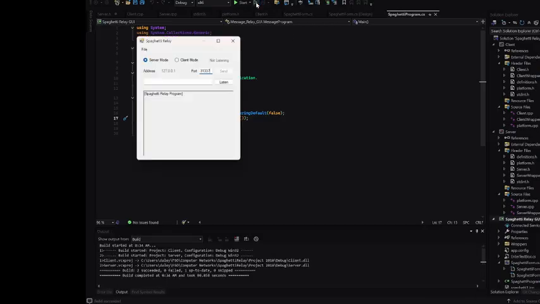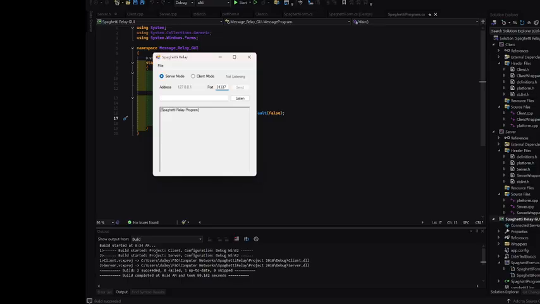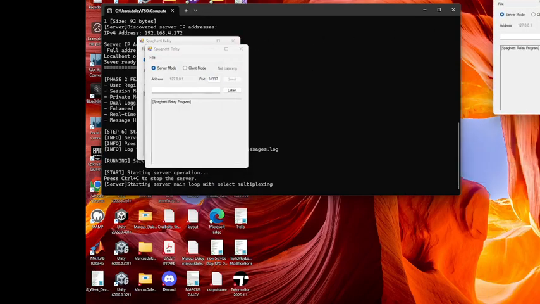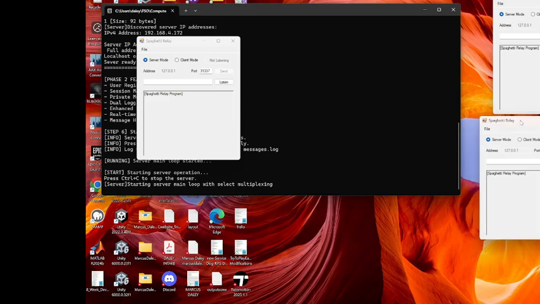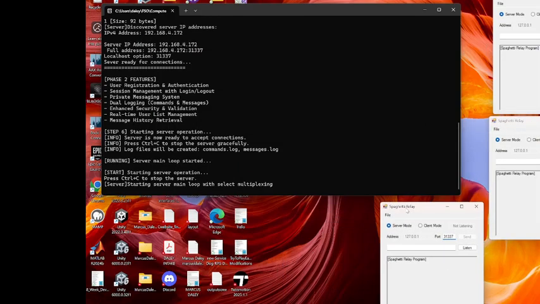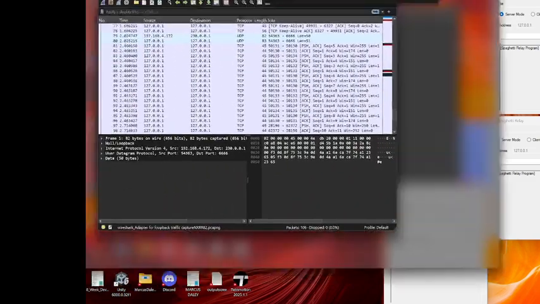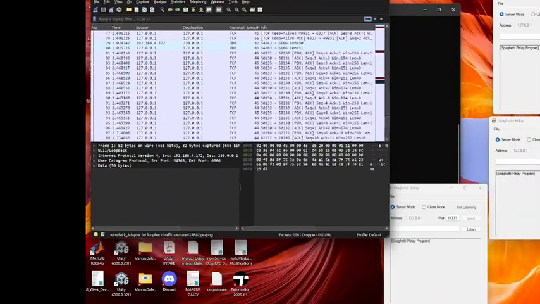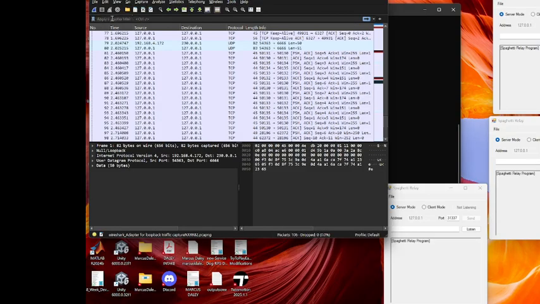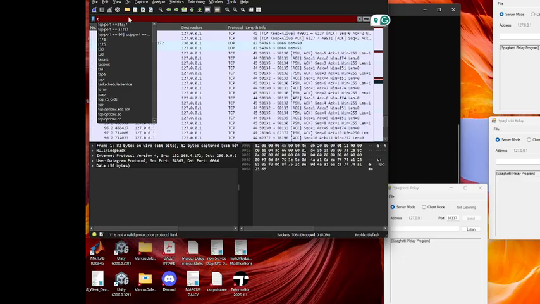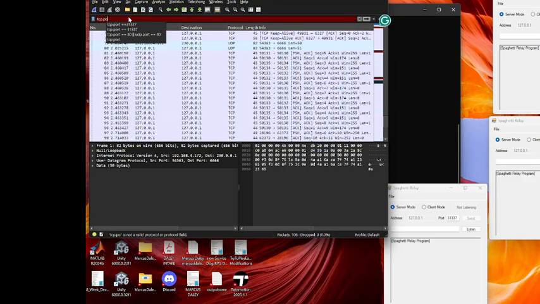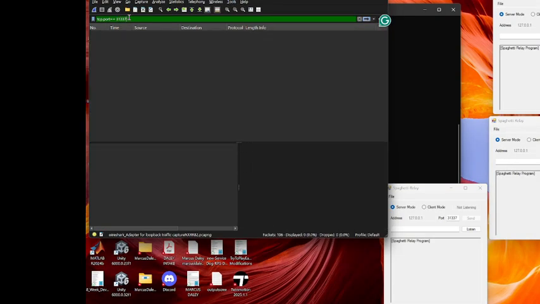1, 2, 3, and minus this. Here, 1 here, 1 here. And then we can show on Wireshark when they connect to the server. So we want to look up tcp.port equals 31337. Press enter.